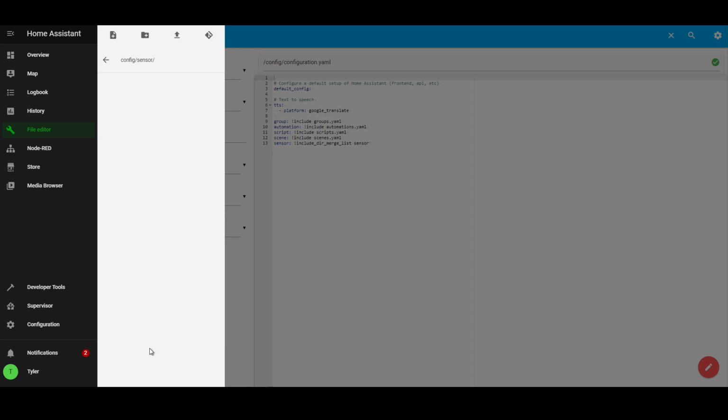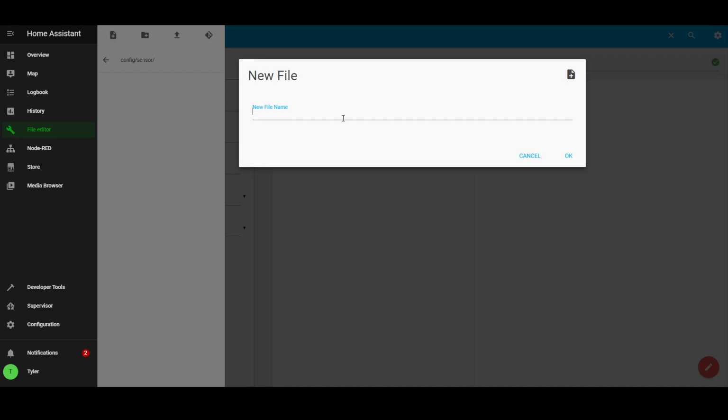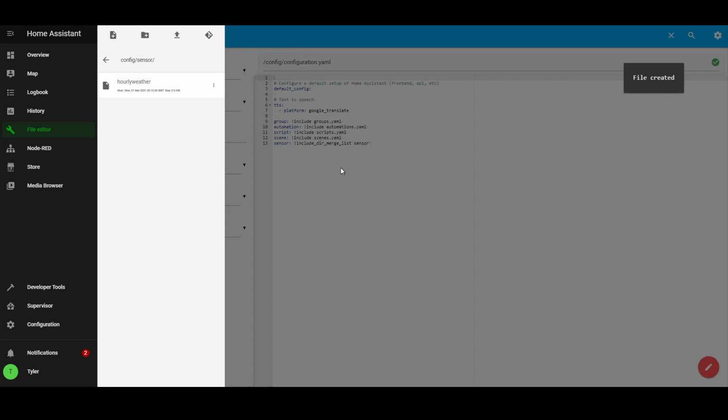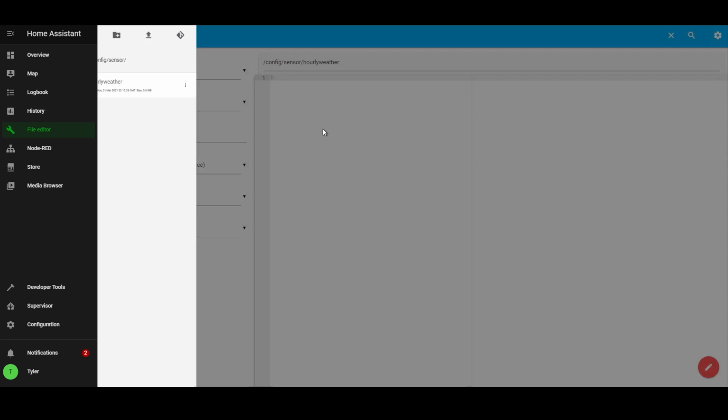Anyways, I'm going to go back into sensor, and I'm going to create a new file for this. Really you can call this whatever you want, just try to make it simple. I'm going to call it hourly weather. Okay. And I'm going to go into that.